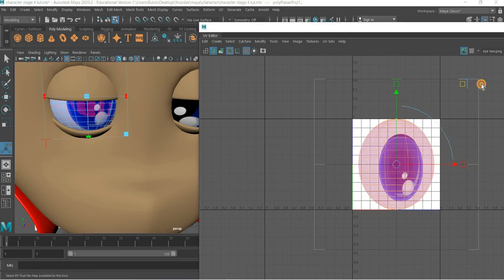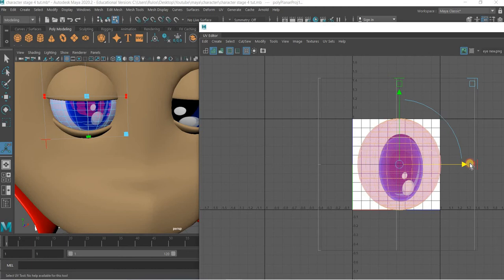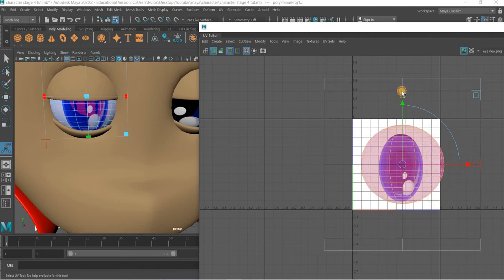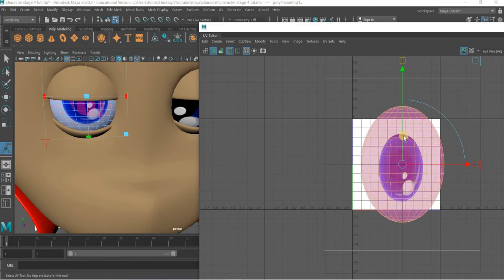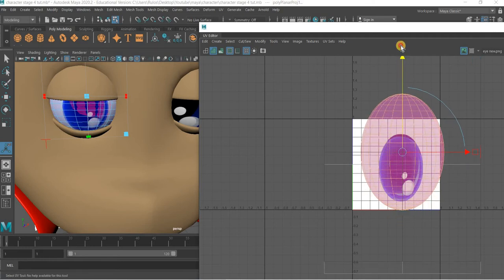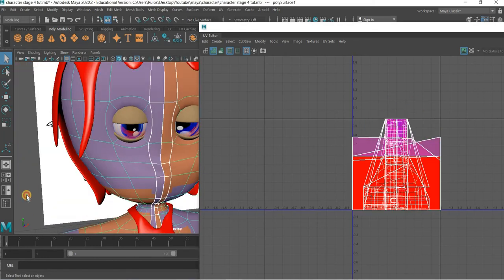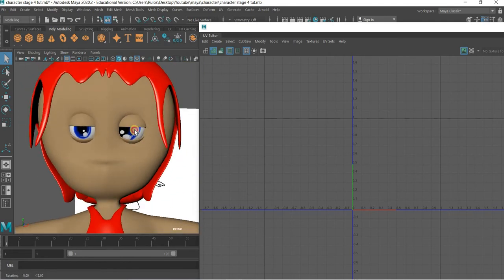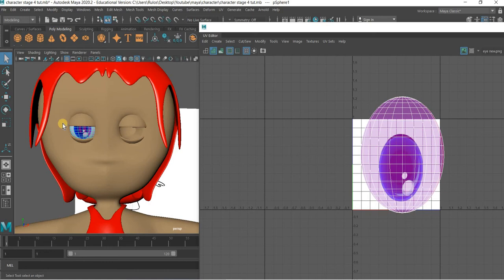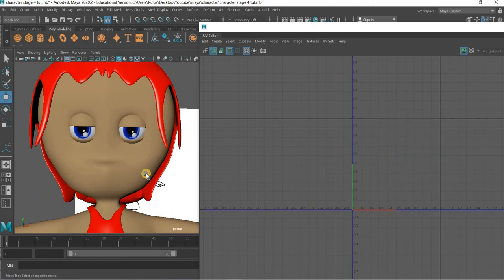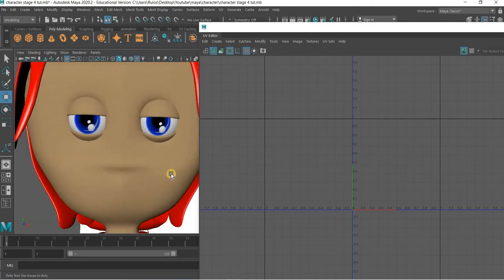Okay. Then we can move it around. Okay, so I'll delete this one and then I'll simply Control D and use this. Okay, so our eyes are done.